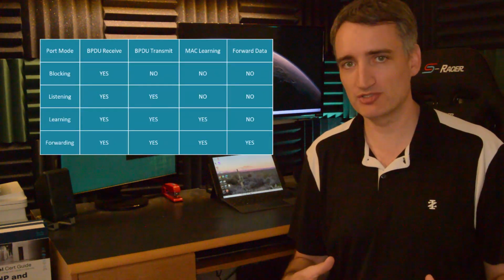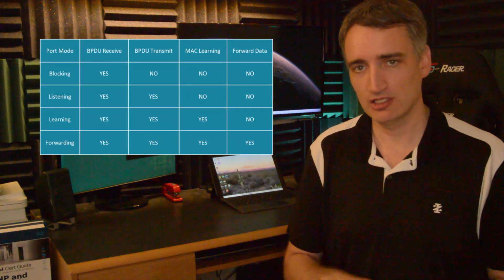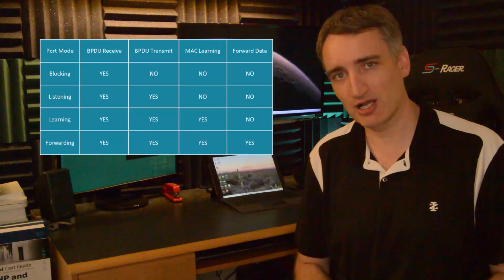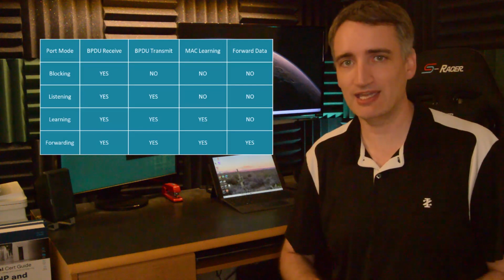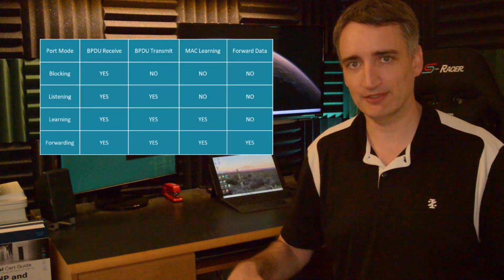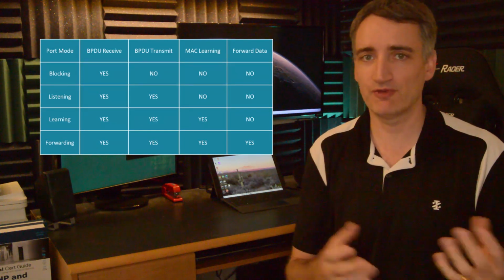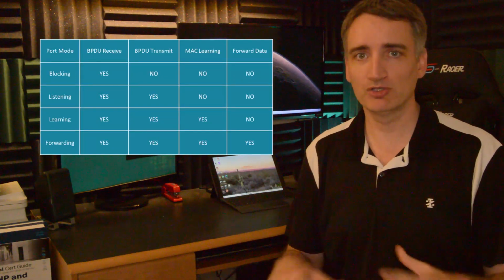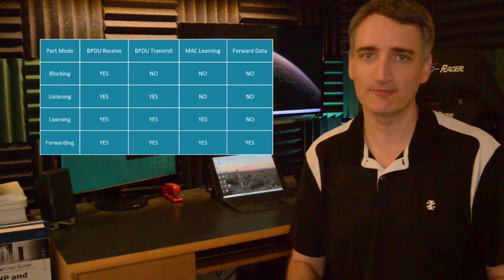Now, when spanning tree is operating, there are 4 interface modes for your switch ports: blocking, listening, learning, and forwarding. So in the blocking state, the switch interface is blocking all traffic. Now it will receive BPDUs, bridge protocol data units, from other switches, but it will not send traffic, it will not send its own traffic, or its own BPDUs.